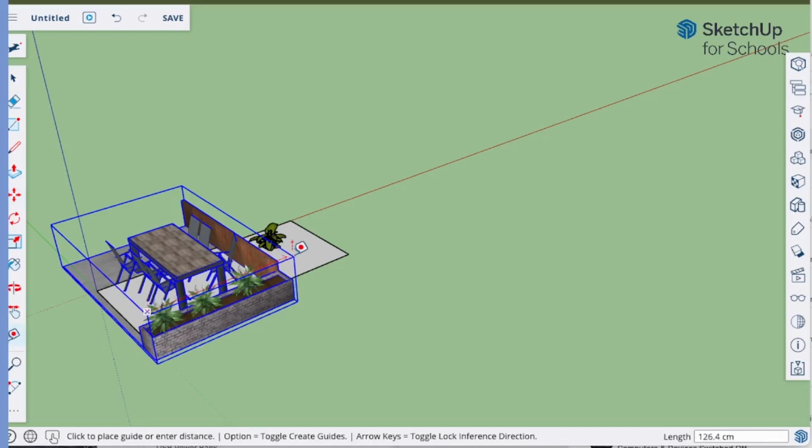So to measure from there to there, you can see that that's now 133 centimeters, which is probably a little small, but it's good enough for the model.